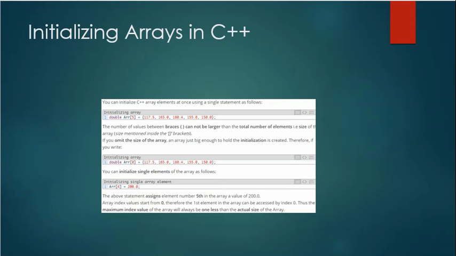So the next step once we create our array is we want to initialize it. And remember, when we initialize anything, whether it's a variable or array, we're assigning a value to it. So if we create a variable and maybe that variable is name, we haven't assigned a value for the name. We just have a variable that's going to hold that name.